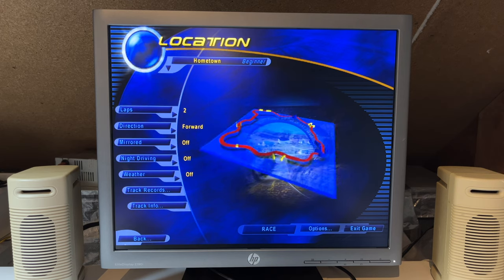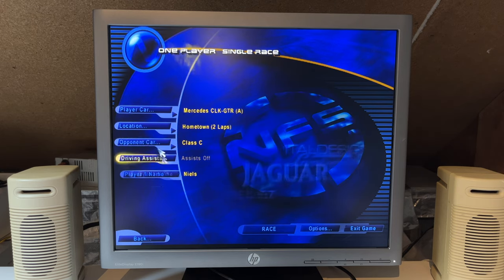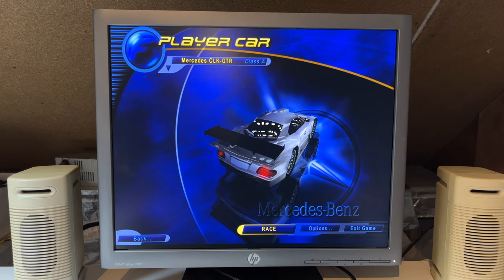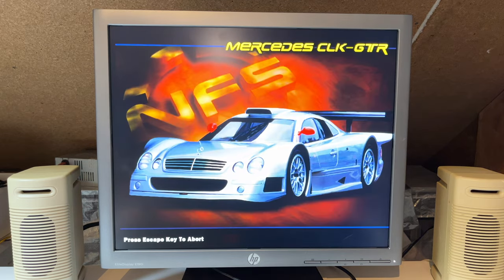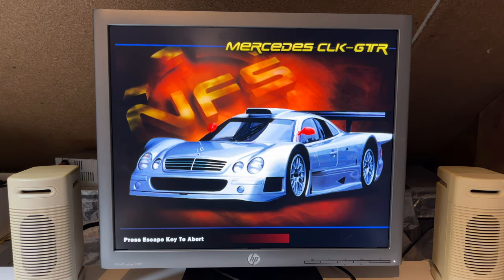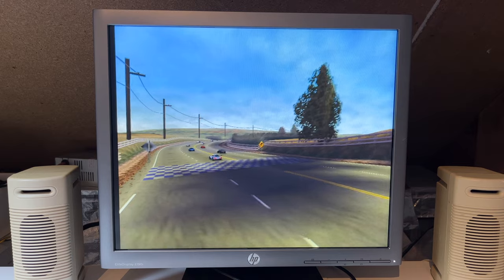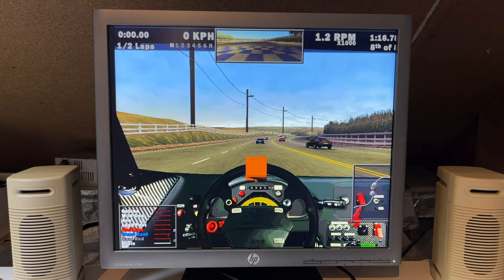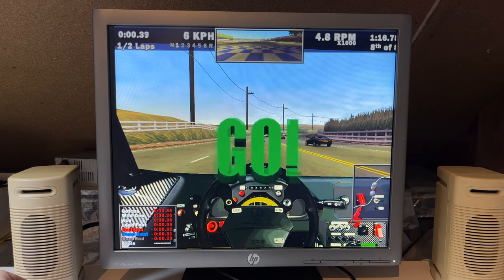We'll go for Hometown just because it's an easy race, to show off the graphical capabilities of the 3DFX Voodoo 2 SLI setup. It should run pretty well. There we go. 3, 2, 1, go!